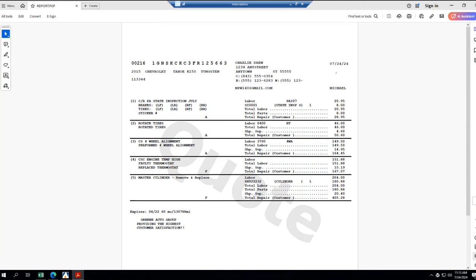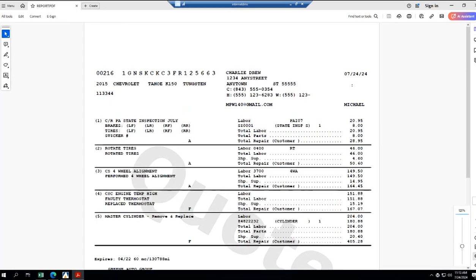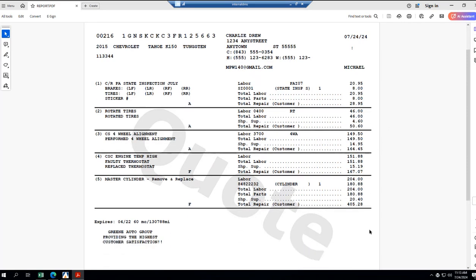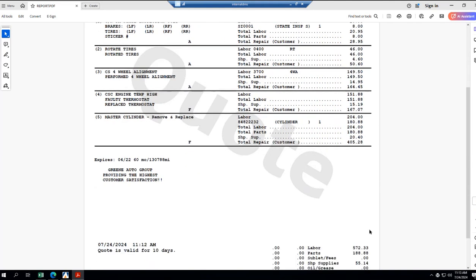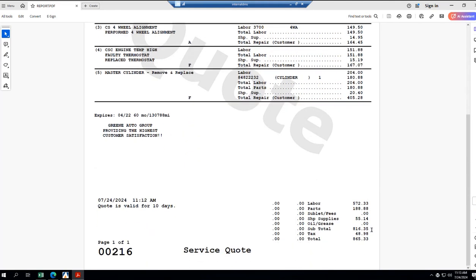This is how the quote's going to appear. And like I mentioned before, Autosoft generates a full out the door quote for the customer. So that encompasses everything as far as labor, parts, shop supplies, even taxes. So all of that's factored into the quote that's generated for the customer, so they know exactly what they need to spend in order to repair their vehicle.